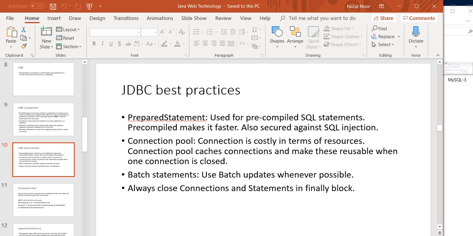Then the connection pool. A connection is costly in terms of resources. A connection pool caches connections and makes them reusable when a connection is closed. And then the batch statement: use batch updates whenever possible, and always close connections and statements in a finally block.